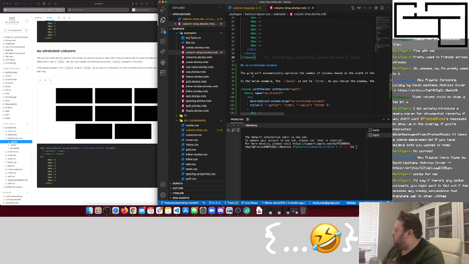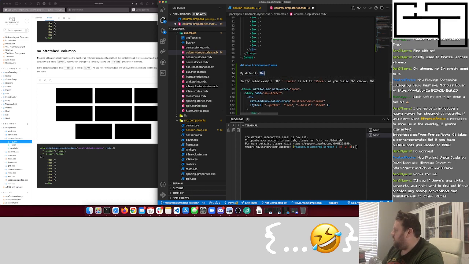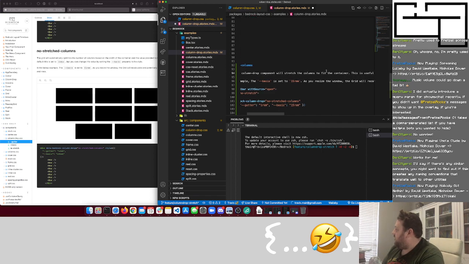So let's say by default, let's see here. The ColumnDrop component will stretch columns to fit the container. I don't want to add this.